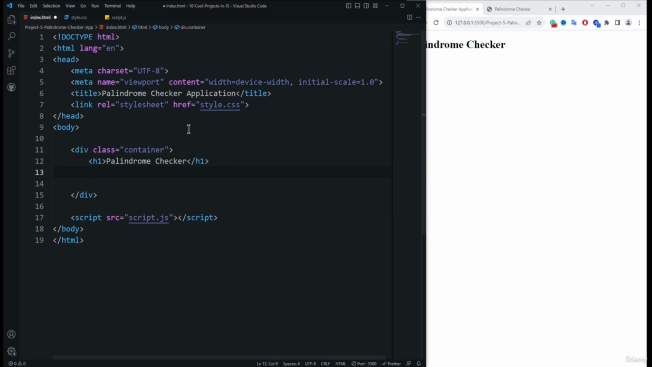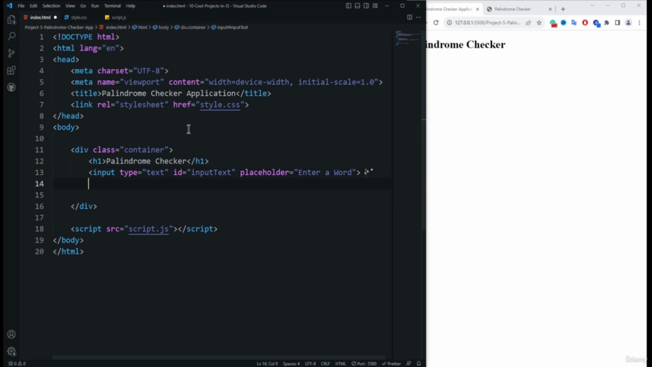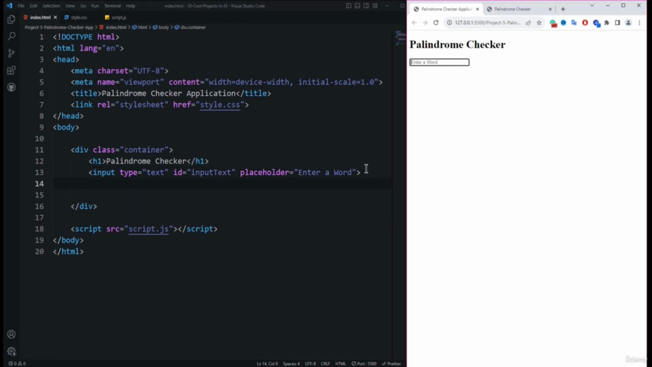After that we need to specify the input type. The input type is going to be text, because we want to accept both numbers and words. So that is the reason we need to specify the input type as text. I have specified the ID as input text. Then we need to add the placeholder, so enter a word. This will be the placeholder for the input. If I press Ctrl+S to save it, you can see the input is now visible in the web browser.